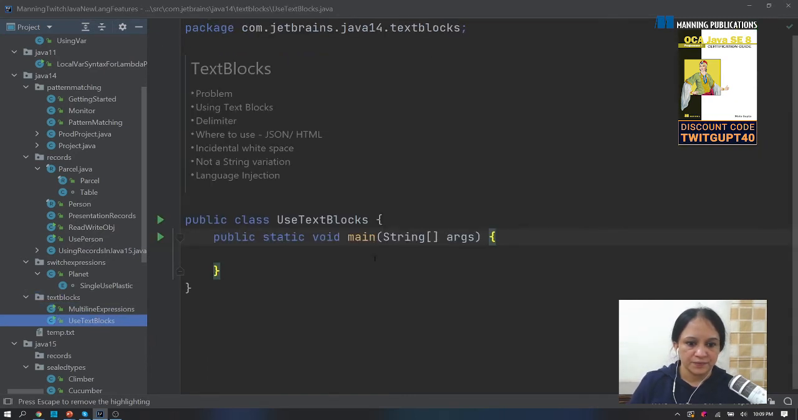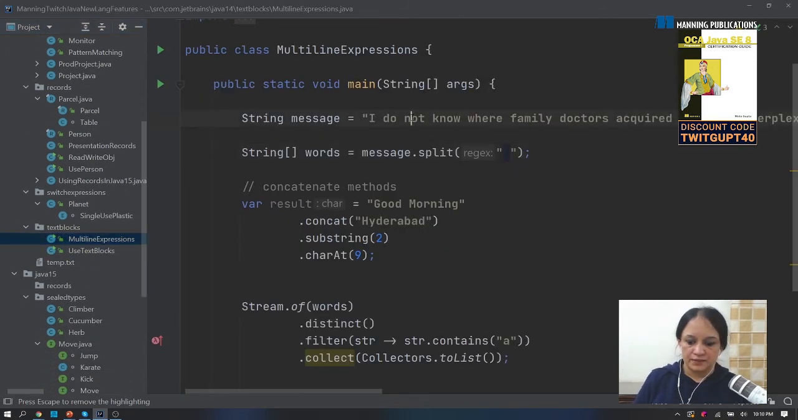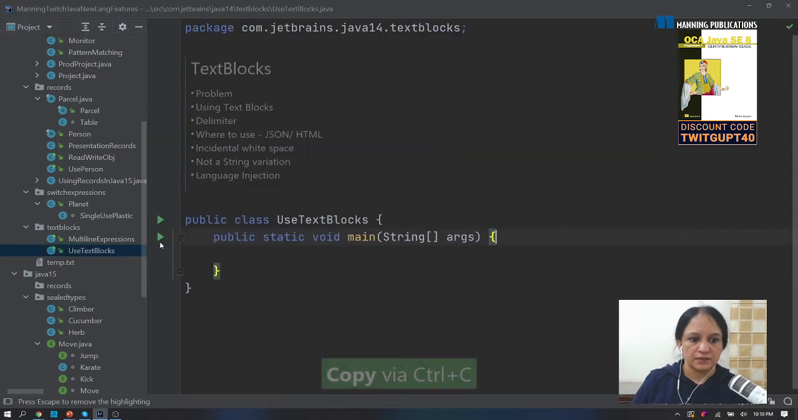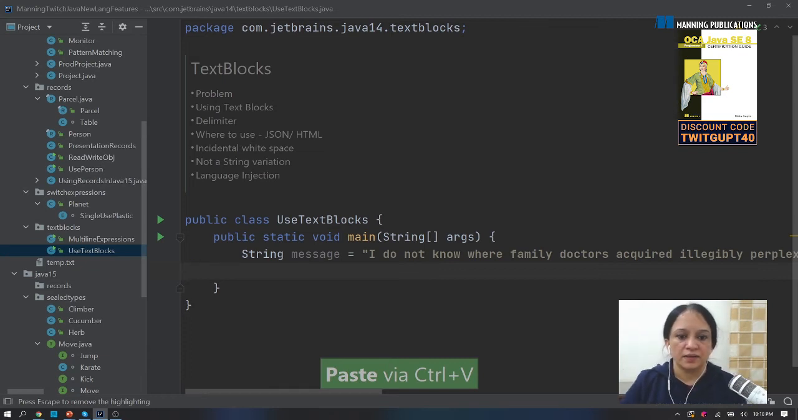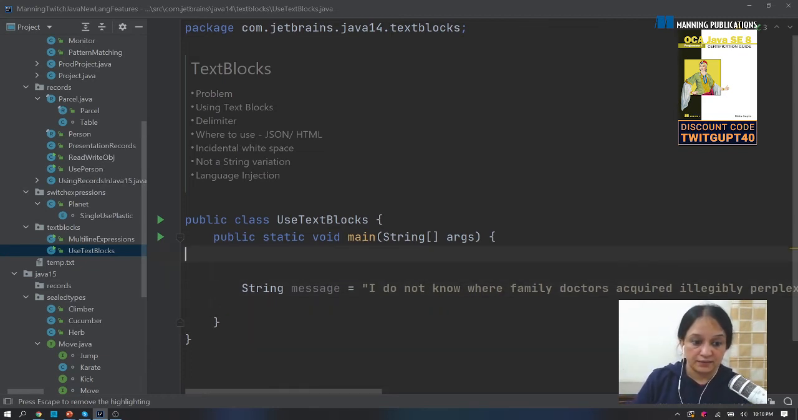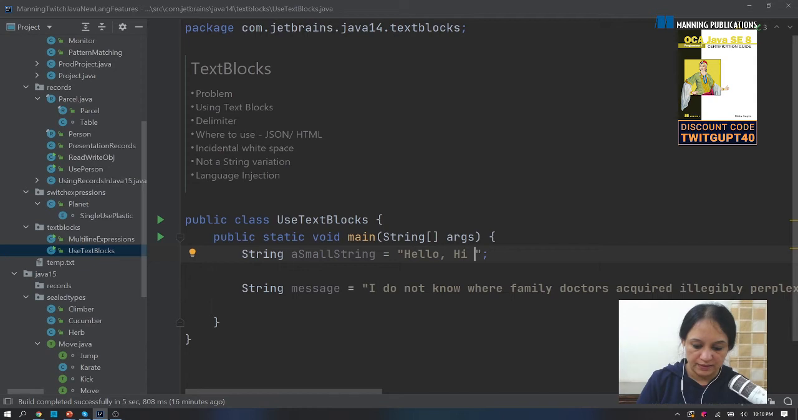Right. So let me copy this one and move this to this line of code. What happens when the strings are small? They are easy to read, easy to write. Let's say I say this is a small string. This is, let's say, hello. This is a small one, and let me add more text to it.